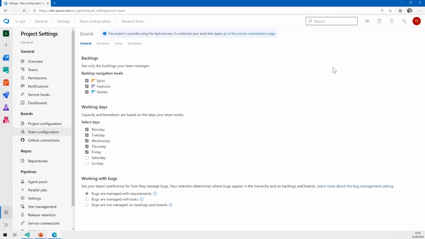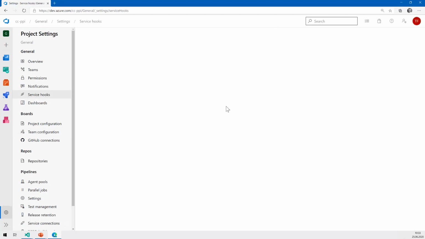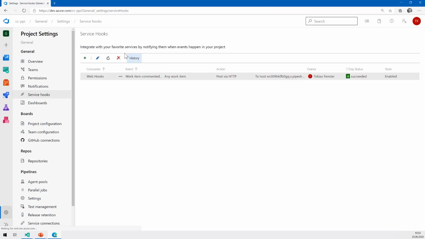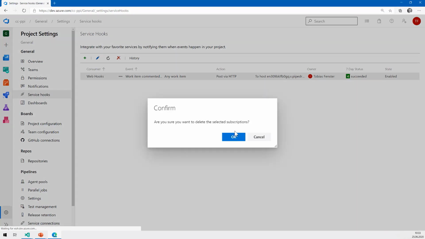Okay, so that was the part about using the API to change things. Now, as we said before, another way to change things or to automate things is using a service hook, and that's what I want to do right now as well. So I'll go to the service hooks here. And as I said, there are a lot of predefined things that you can already do. So I'll remove that one. That was from a previous test.